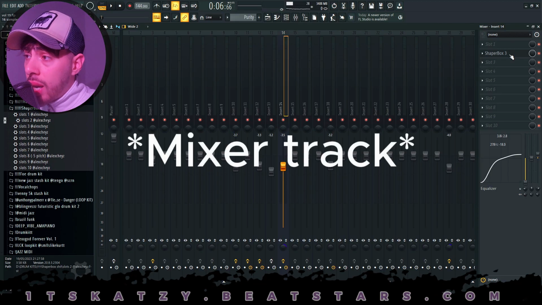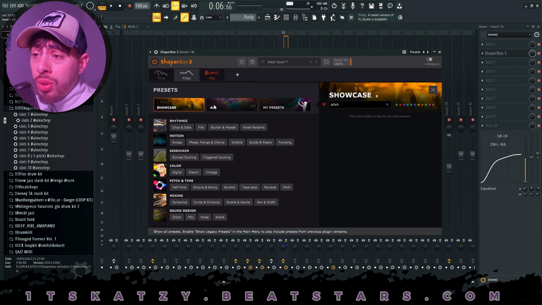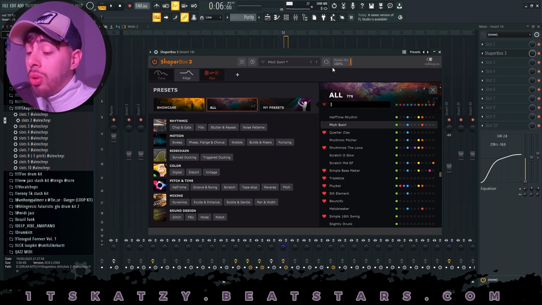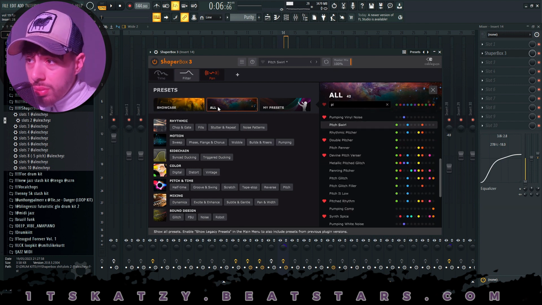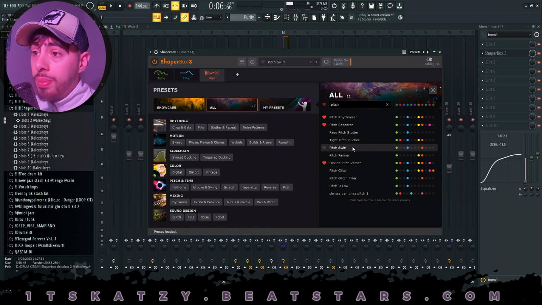Nothing really crazy on the master track, just a Shaper Box to pan the sounds. And you guys already told me in the last video that I'm not showing the Shaper Box presets and whatnot, so here you go. For this one, it's a stock one. I picked the old preset thing. Just wrote pitch. Here you go, pitch swirl.